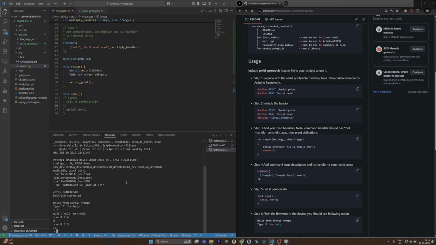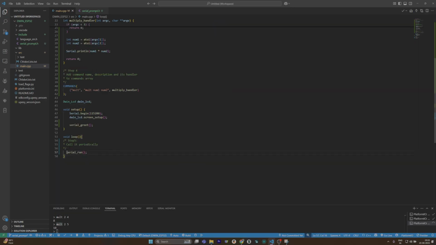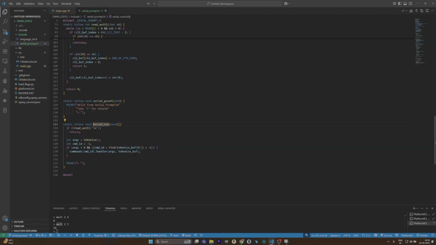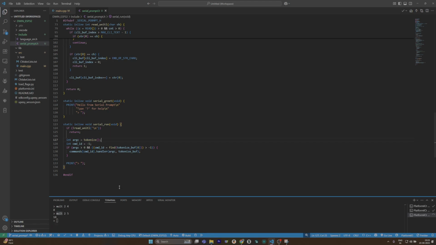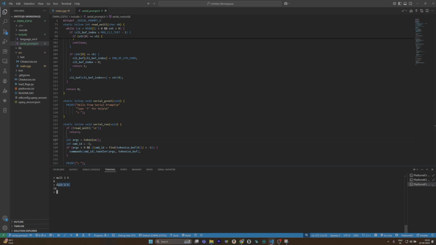So let's now jump into how it works. The main read and write loop is this serial run. Let's jump into the definition. Here there is a function called read until that reads strings from the serial prompt until a new line is reached. Then a tokenizer is called. The job of the tokenizer is to break the string, the line, into tokens. Suppose this is a line, the tokenizer will break it into multiple arrays of characters. One will be mult, one will be 2, and one will be 4.